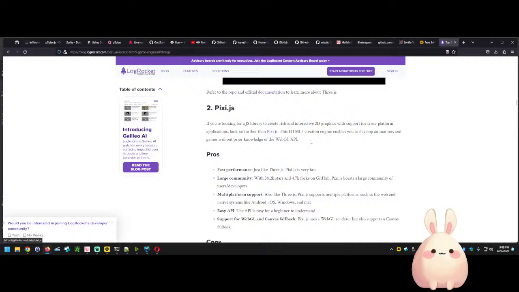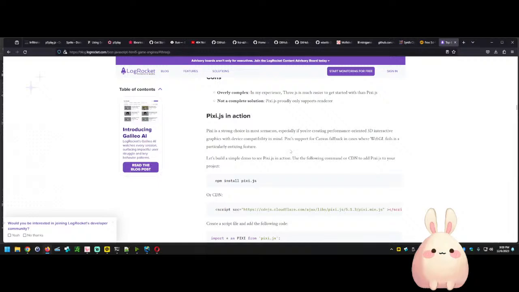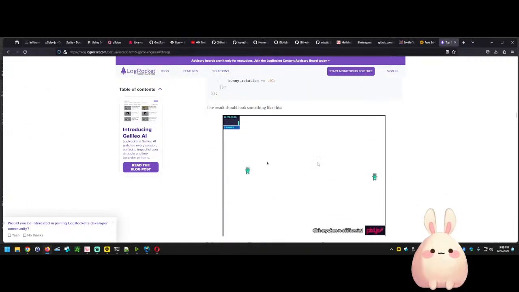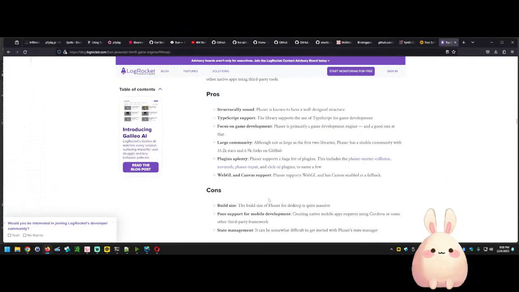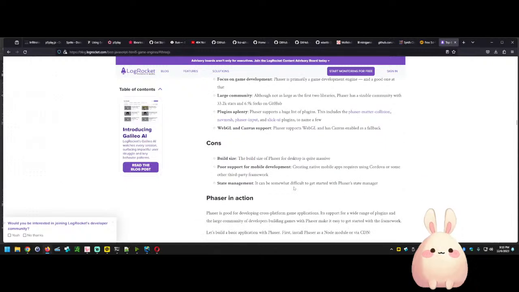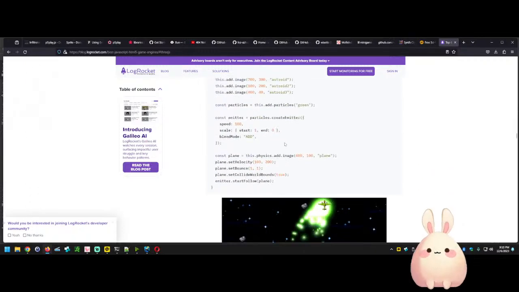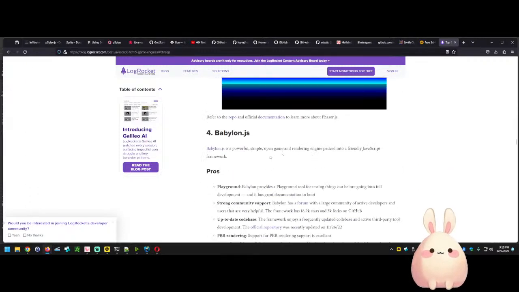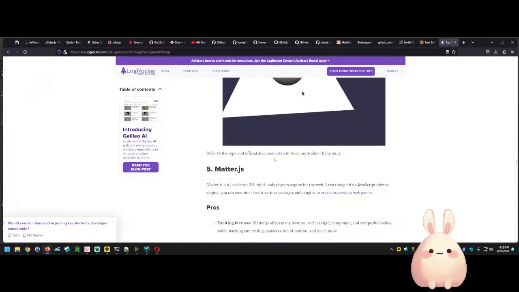With this board, I see Pixi. Overly complex. Phaser, I see. Build size of Phaser for desktop is quite massive. Oh, I see. That doesn't seem good. Rendering type packed into a friendly jam. Lack of maturity. I see. Matter, I see.